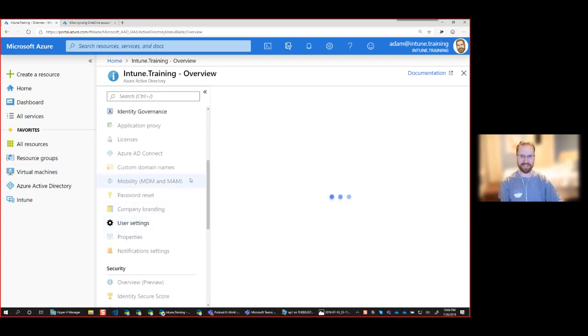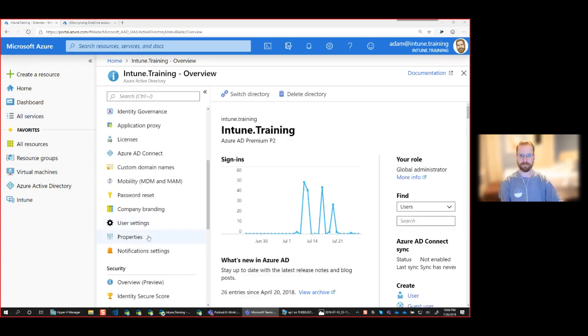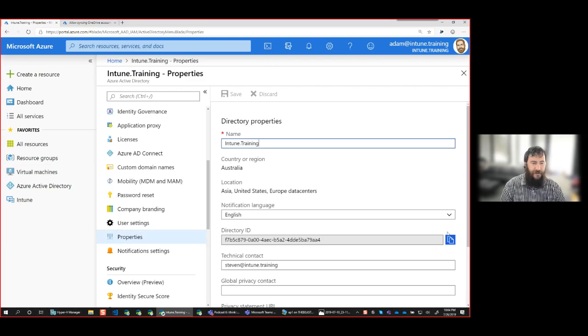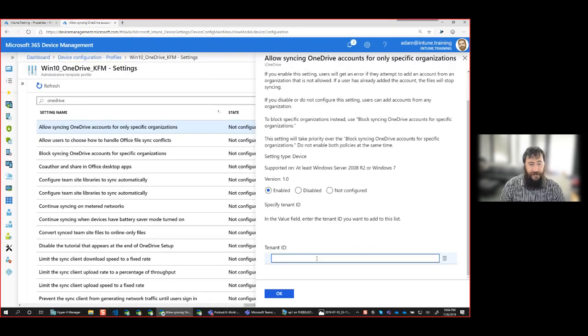So once it loads up the page, you'll have the ability to select properties on the blade. And Adam's internet's a little bit slow today. Every day. Properties. Yep, so we're selecting properties here, and then we're grabbing the directory ID. That directory ID is the same as your tenant ID, and we hit OK on that.